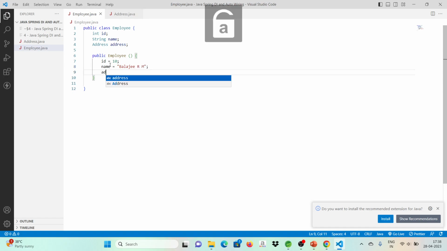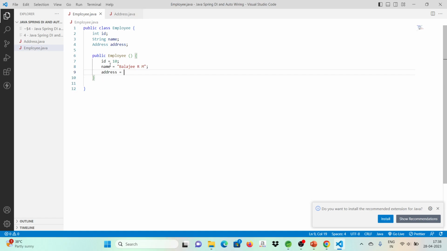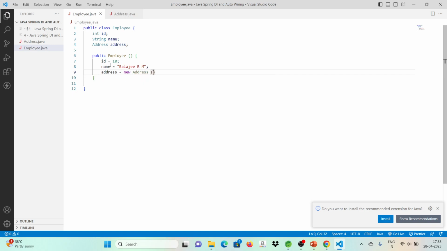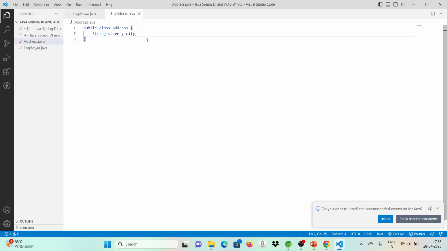and then address equal to new address, and I am passing the values for the address, that is the city Vijayawada. So this constructor I can have in the address class as well.